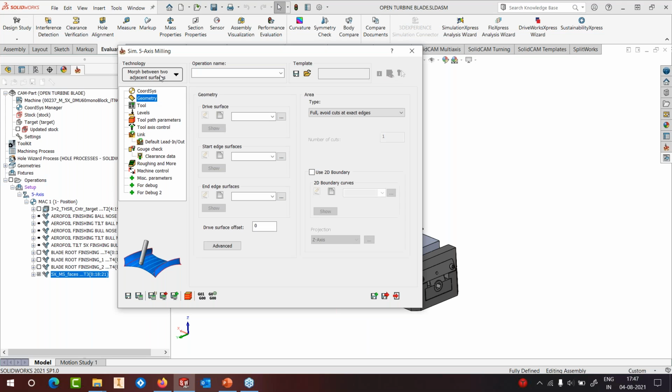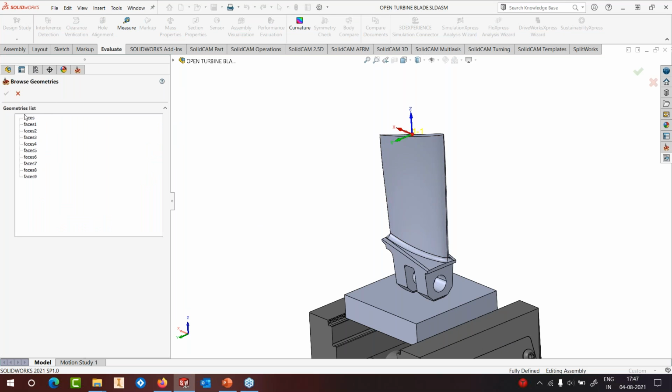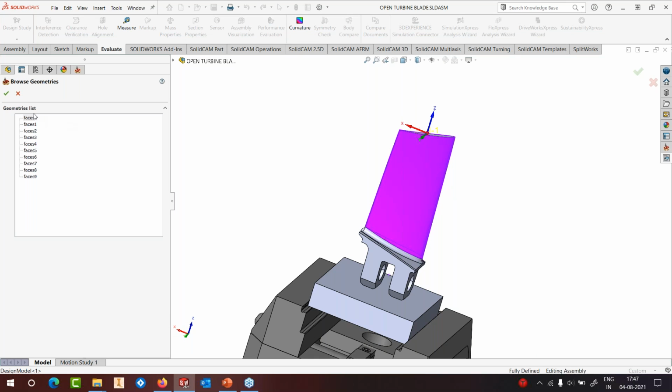I'm going to use morph between two adjacent surfaces, and I already have some of my faces out here. These are the faces that I'm going to select. I have my library of faces that are already stored. Now, this is something very old to SolidCAM. We create these groups and they are stored inside the file, so whenever we would like to use something, we can always reuse geometries. So I have faces 1.